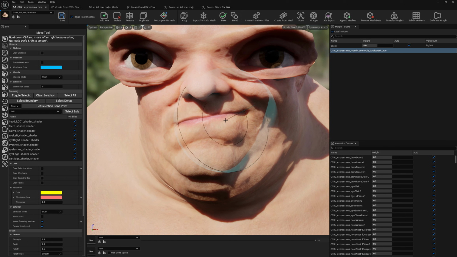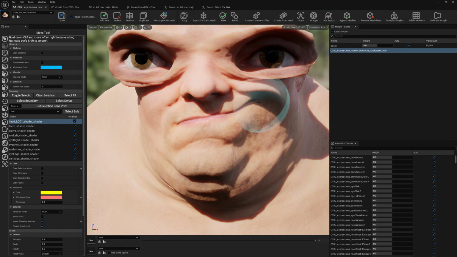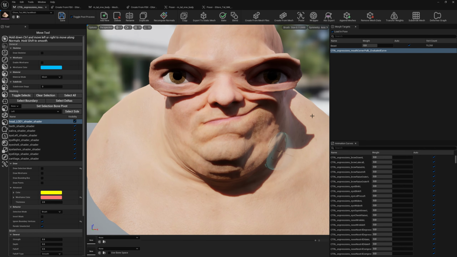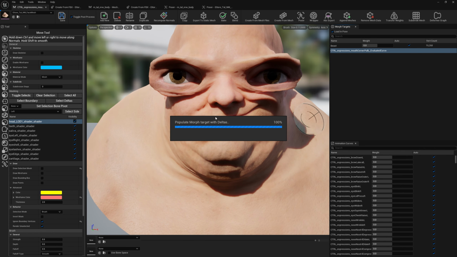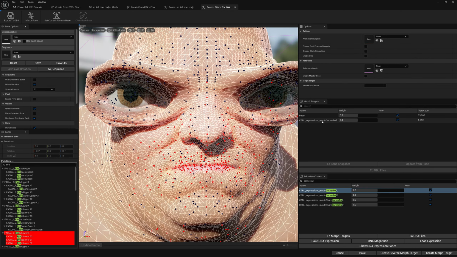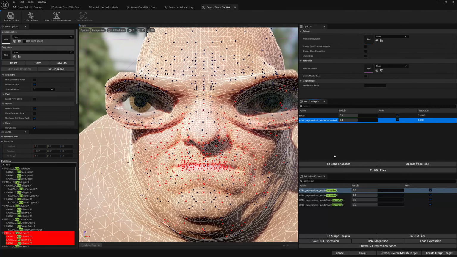I can modify it here. Let's make the brush a little bit smaller and customize it just a little bit, nothing too crazy. And let's close it. When you close it, it will automatically save. And now let's go here and pause it again, and let's create a bone snapshot for this morph target expression, right?